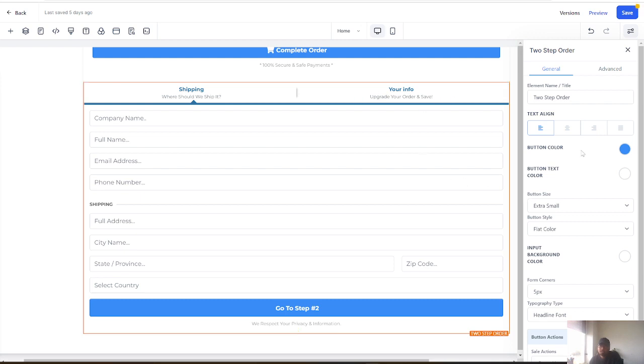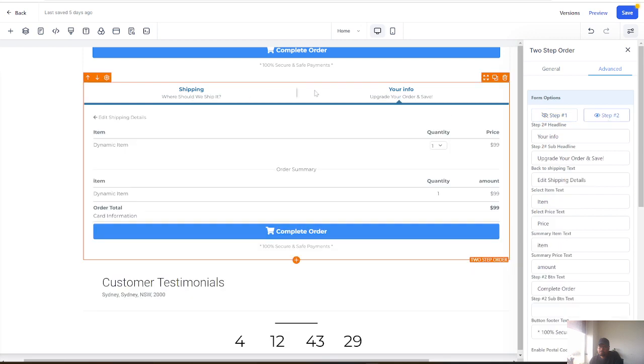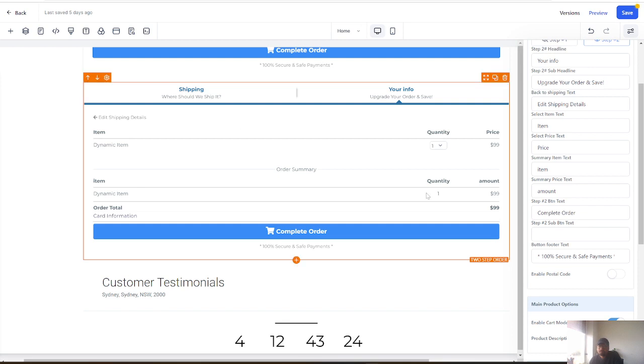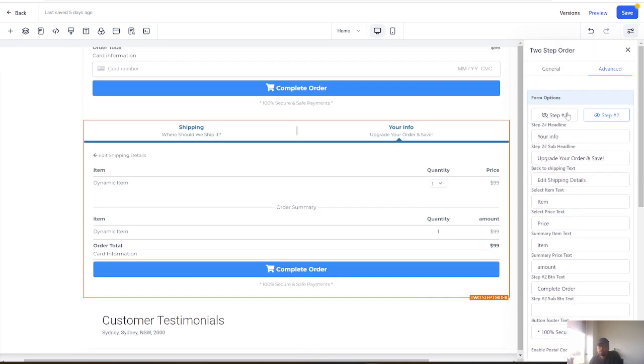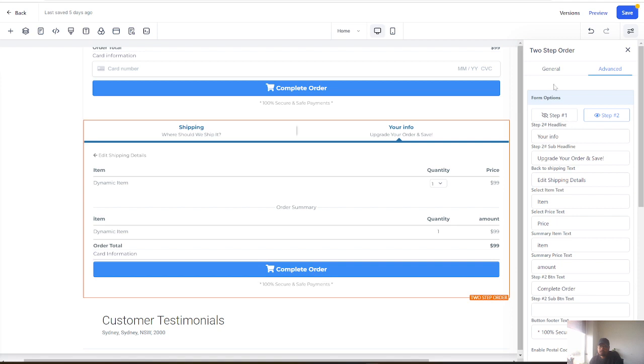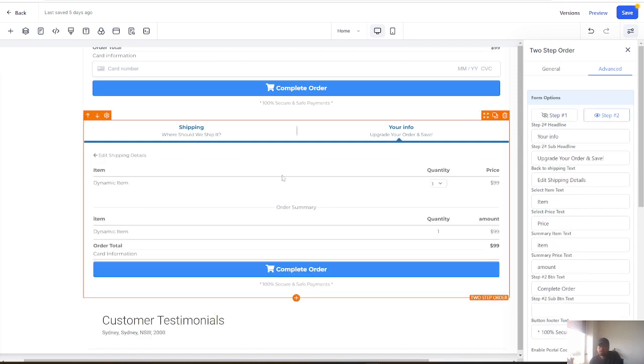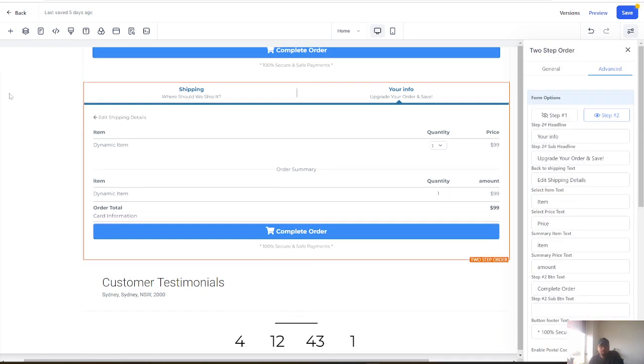So how do we change that? You have to go to the advanced settings, and these are the options for step 1. And when you click on step 2, you will see the options for step 2 appear here. It's the same as the one-step order form, but in 2 steps, step 1 and step 2. So you change all the settings by going to advanced and going to step 1. You change the headings and stuff like that on step 1, and then you go to step 2 and change whatever you need to change. So that's about order forms.